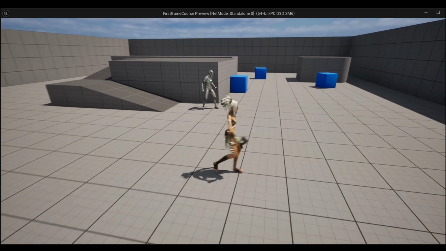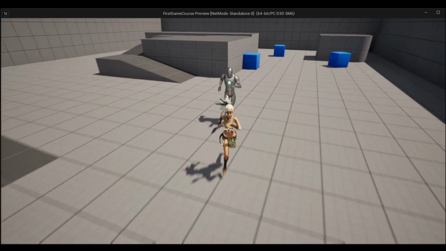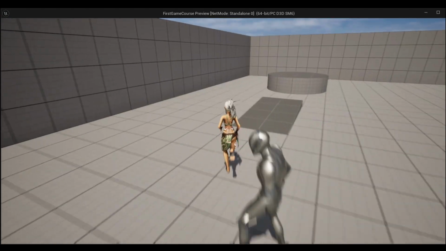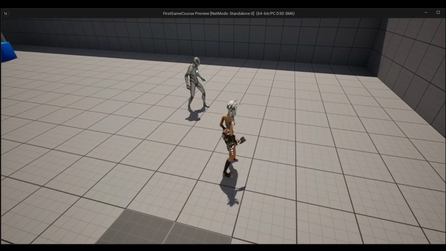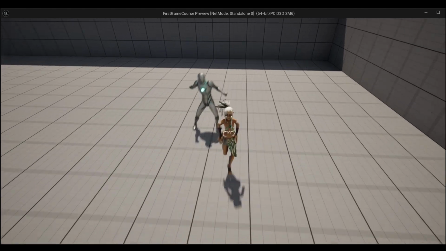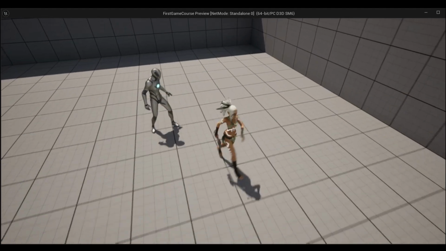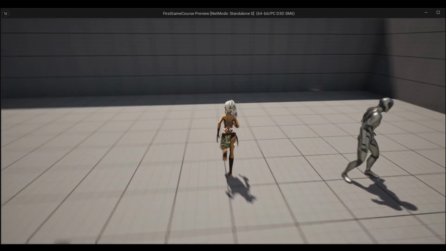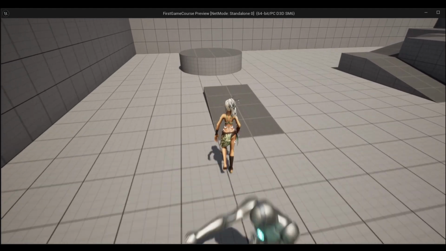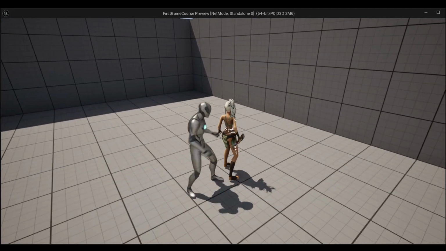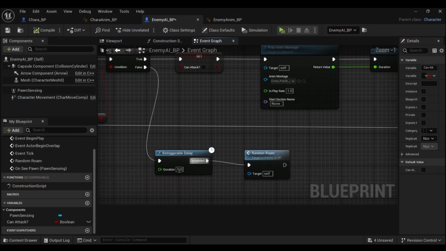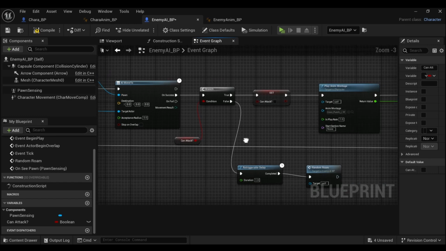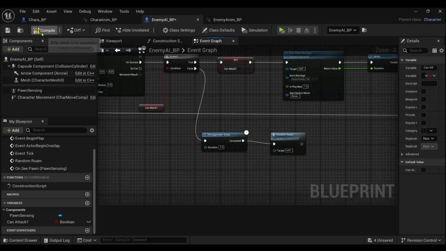There's the punch. 5 seconds. There's another trigger. Cool. 5 seconds. See if he goes back to roaming. Oh, why is he not going back to roaming? All right. Let's change that. Triggerable delay. Where's my random roam here? Yeah, that's fine.